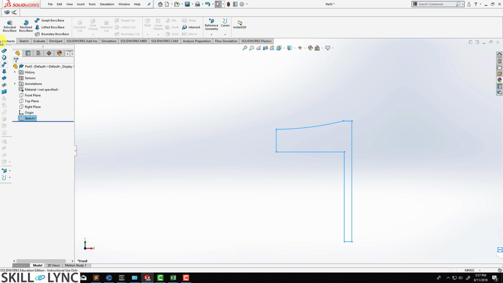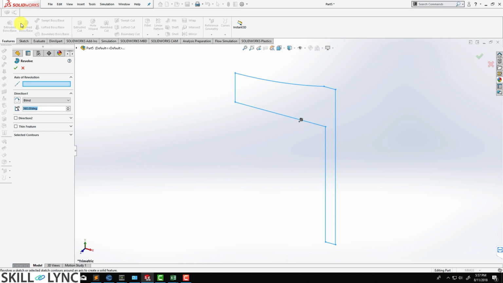Now we are going to be revolving this particular profile. Click on revolve and we are going to select the axis of revolution. We are just going to select this particular line, and that's basically the outer shape of our piston. Click OK and you can see that our piston has been created.